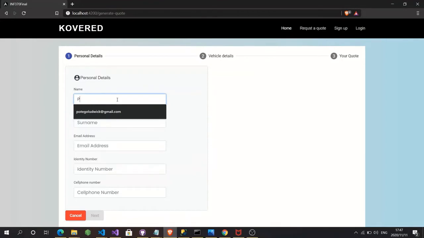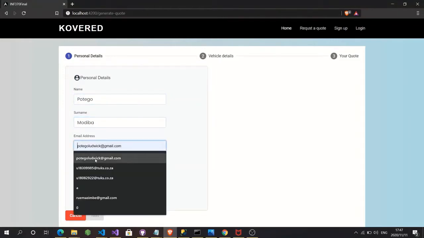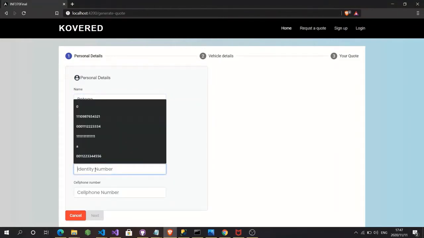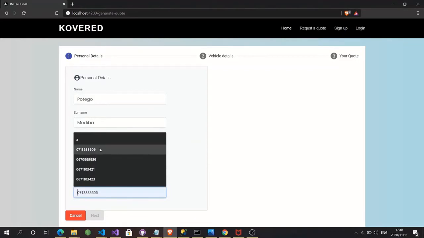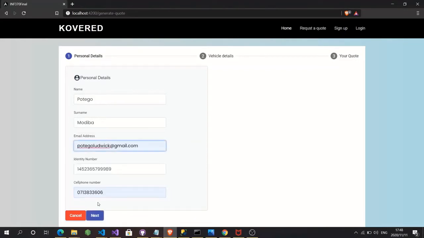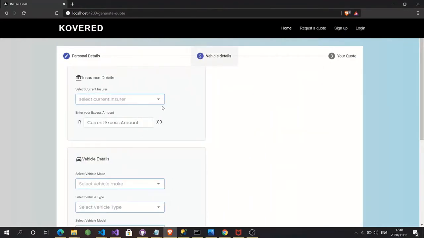Then from there, potential clients start by entering their first name, provide a last name, and they provide their email address as well, and also provide their identity number. So I'm just going to put in a random 13 characters in this case, and also provide us with the same phone number that you just provided right now.